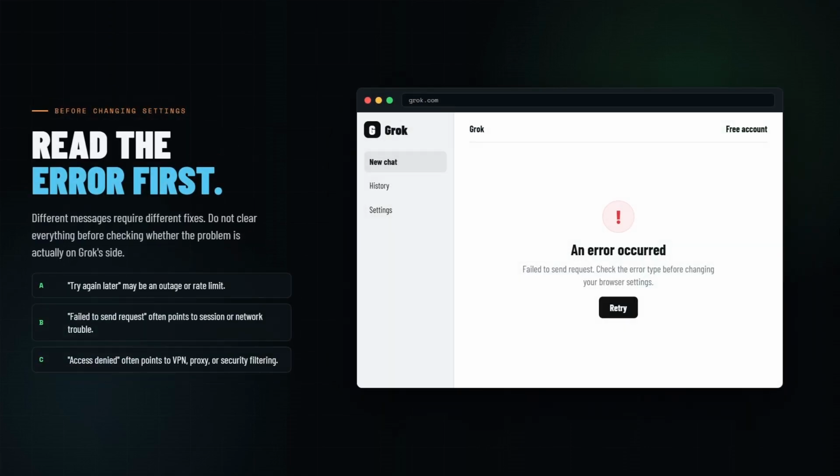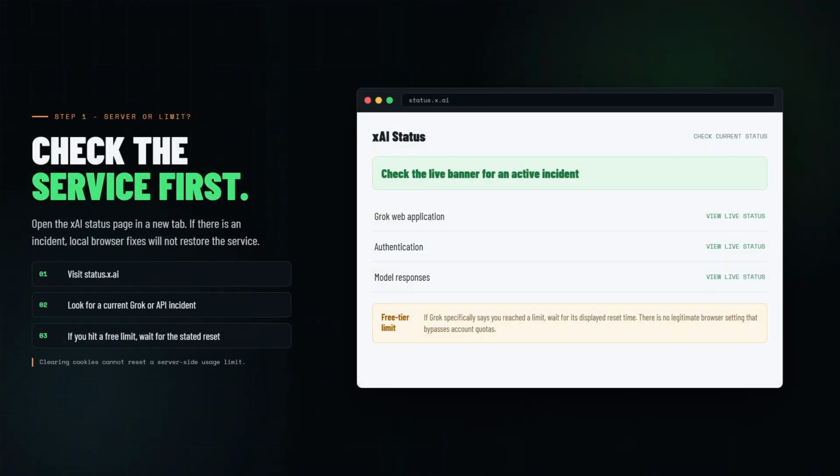First, read the exact error message because different errors require different solutions. If Grok says, "Try again later," there may be a temporary outage or you may have reached a usage limit. If it says, "Failed to send request," the problem is often related to your login session, browser data, internet connection, or an extension. If you see access denied or a security block, your VPN, proxy, DNS filter, or network address may be triggering the protection system. Take a screenshot of the error before continuing. It may be useful if you need to contact support.